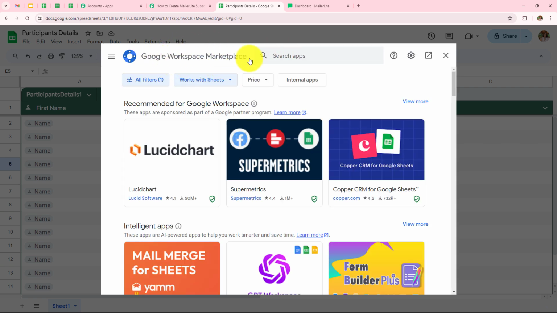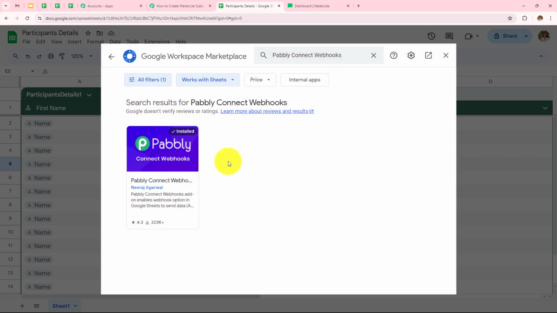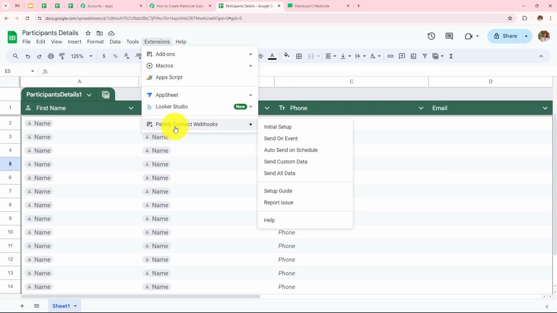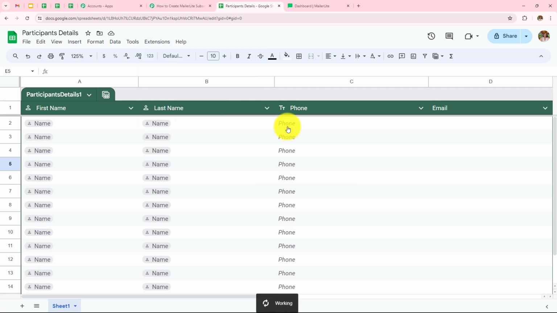And Google Workspace Marketplace has appeared in front of us, where we need to search for Pabbly Connect Webhooks. It is showing installed because I have already installed it in my Google Sheets. But if you are doing this for the first time, you have to follow the same process. Next, let's go back to Extensions again, click on Pabbly Connect Webhooks and click on Initial Setup.